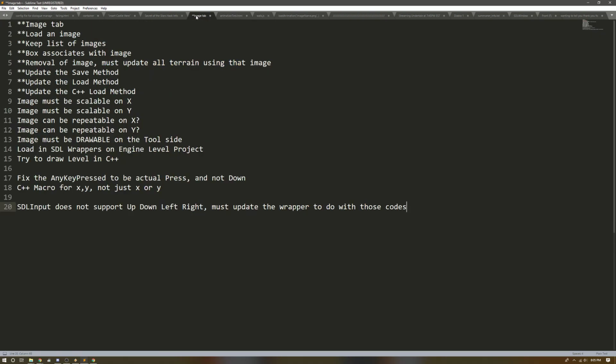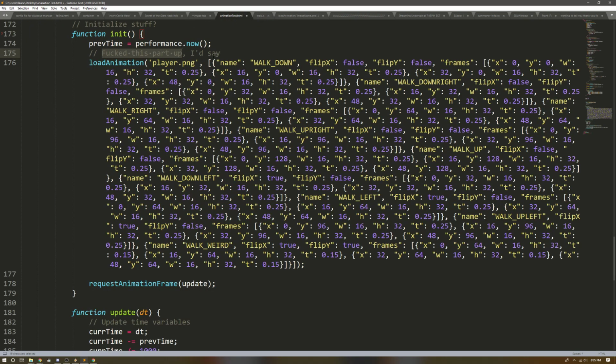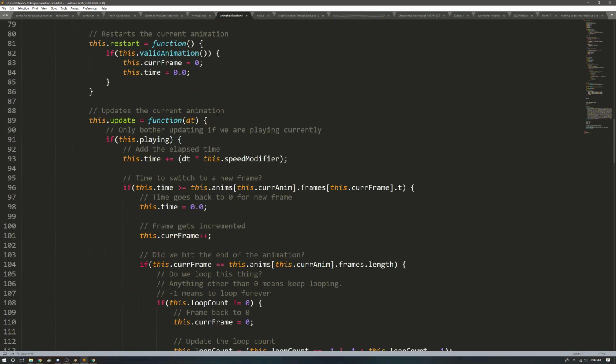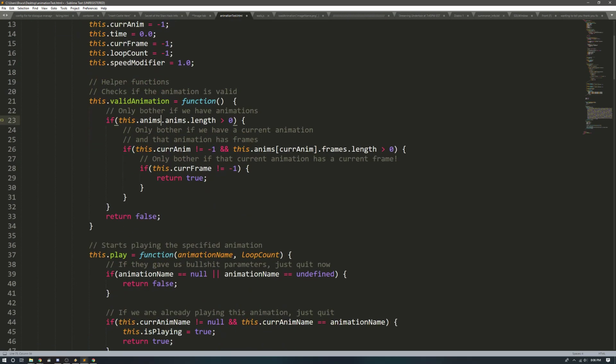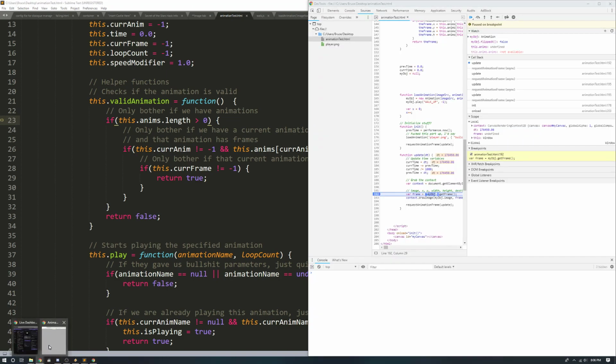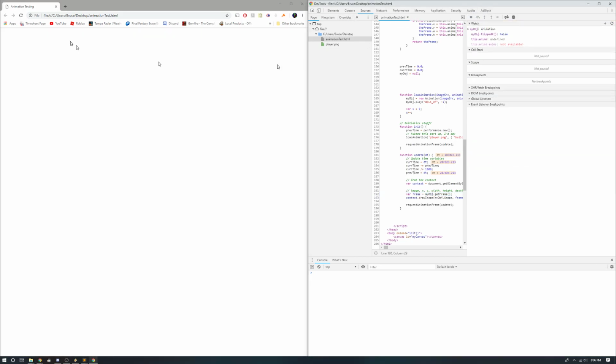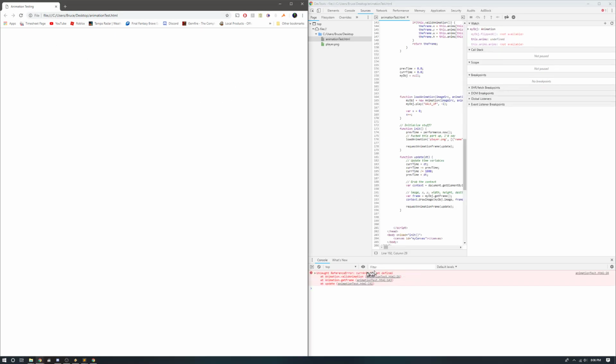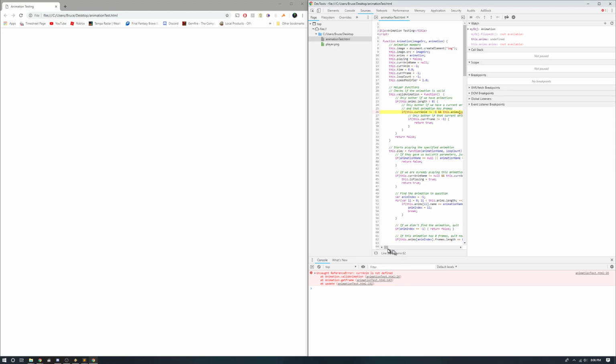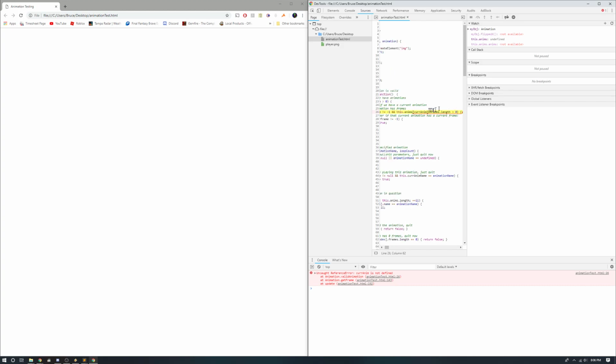Alright, so start back at the top. Anims.anims can go away. Refresh my code here. Cur anim is not defined. Oh yeah, see now this is different now.